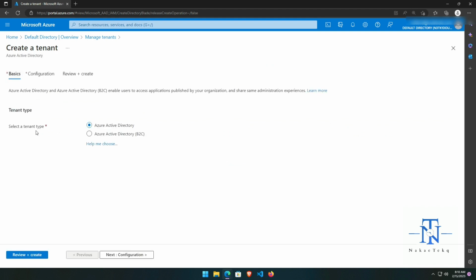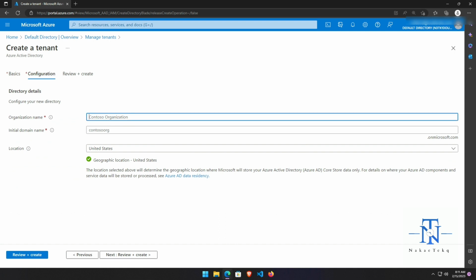Then it gives you two options. You can choose either Active Directory or Active Directory B2C. This is business to consumer, but I'll stick with Active Directory. Then go to the next configuration. Here you specify your organization's name. So let's say my organization name is Naki Computing.